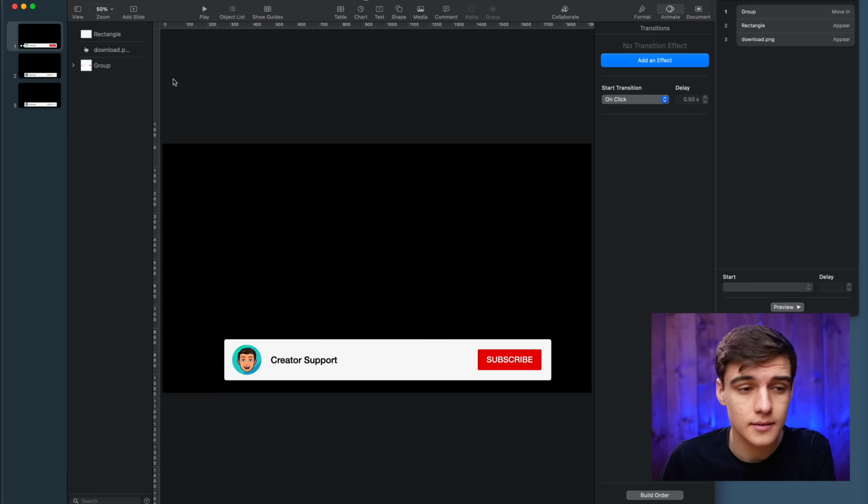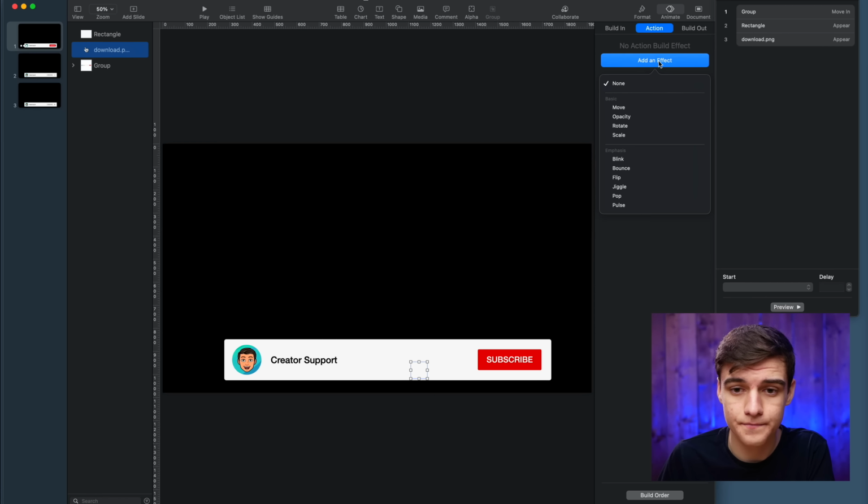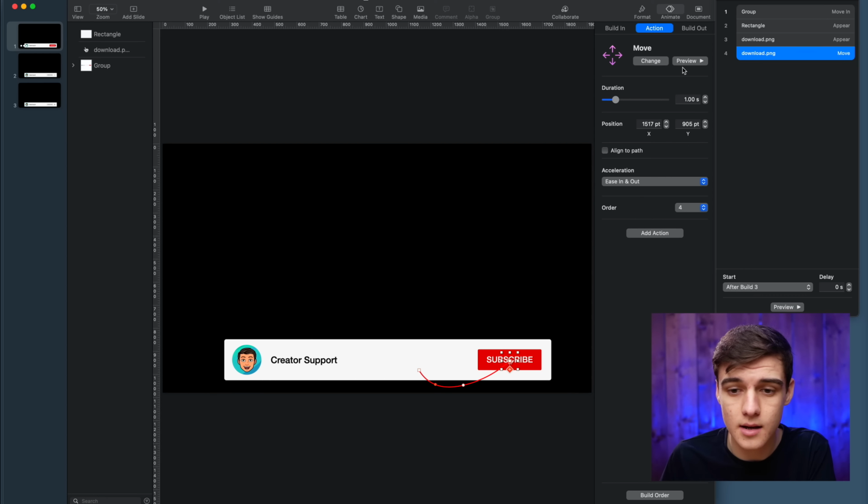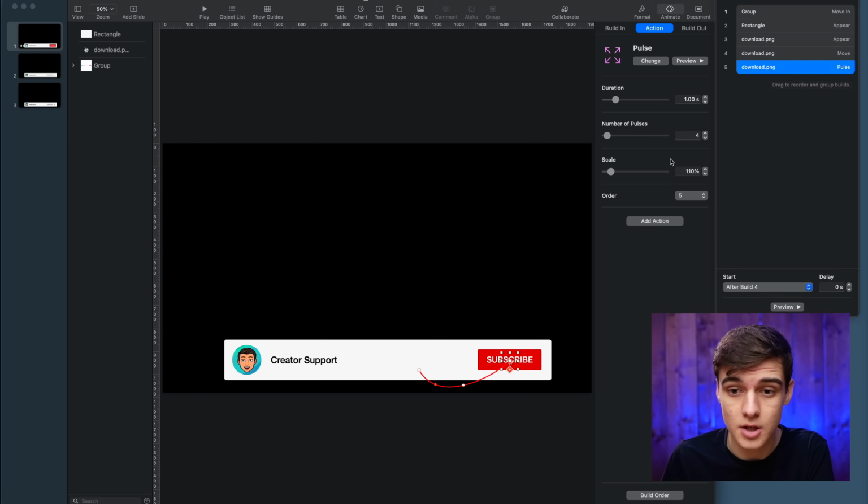And now on here, I want to add an action to move. And I want it to come up to here onto our subscribe button. But I think it looks a bit better with a bit of a different motion. So it will appear and kind of sweep around and land on it. And so now when this is done, I want to add another action, which is just to pulse. So it does 1 pulse.